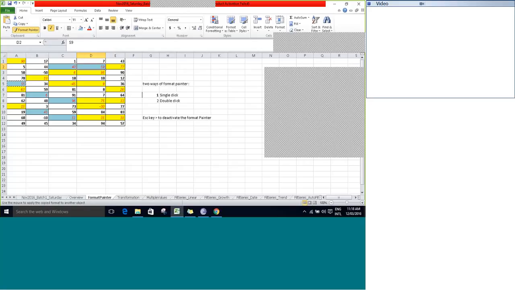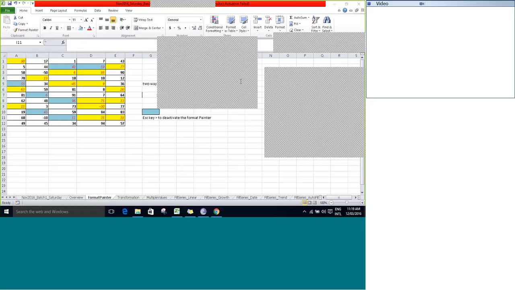How to deactivate the format painter? Press the Escape key or press F2. So if you go inside a cell or you press Escape, you can see that the particular tool gets deactivated from the window. So this way you can use format painter in two different ways. So I hope now everyone is clear about the concept of format painter.